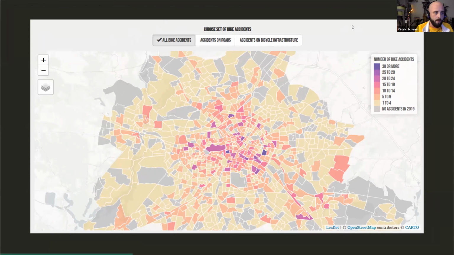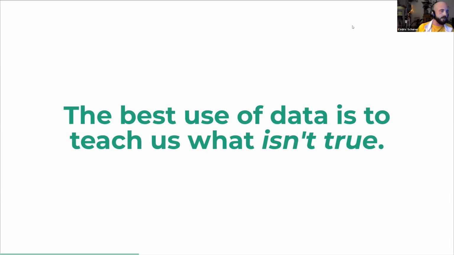No, that's not. Okay. And another thing I picked from the book is the best use of data is to teach us what isn't true. Because the point of Ben Jones here is that we often have a story in mind already when collecting the data, or the latest when we open the text file or CSV file.